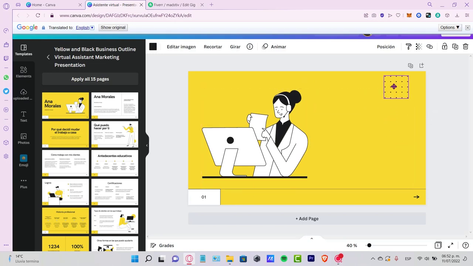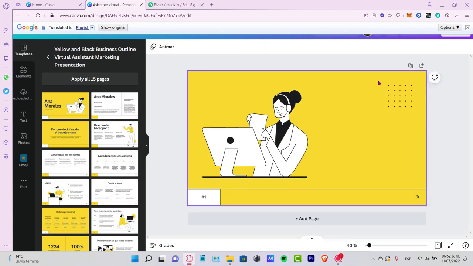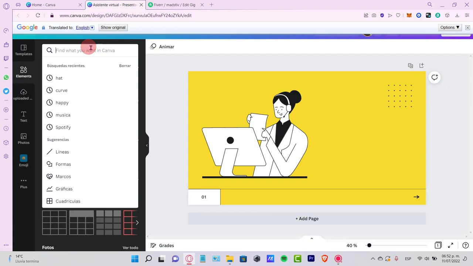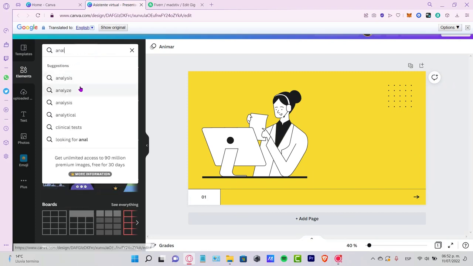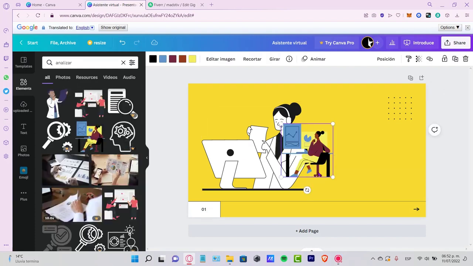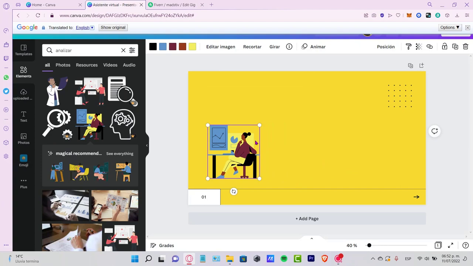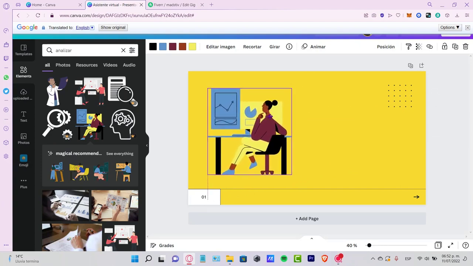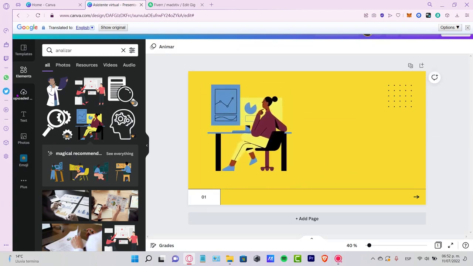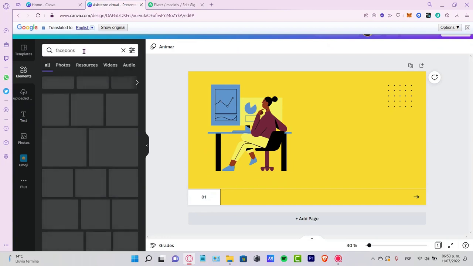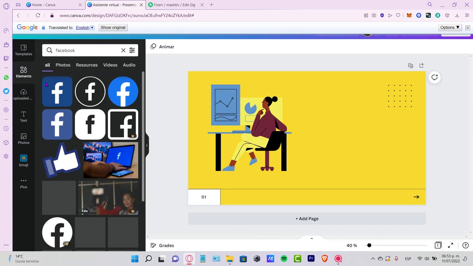Or if you want to choose another drawing, I can go into the element section and look for analysis, for example, analyze here. So let's say I like this much better, so I can delete this and I can choose this other drawing. I can just fill this a little bit up, and what I want to do is let's see if we can find something about Facebook here into the element section.